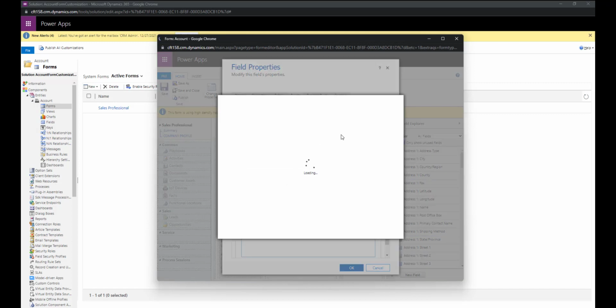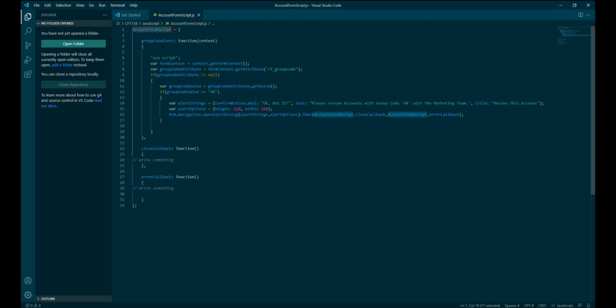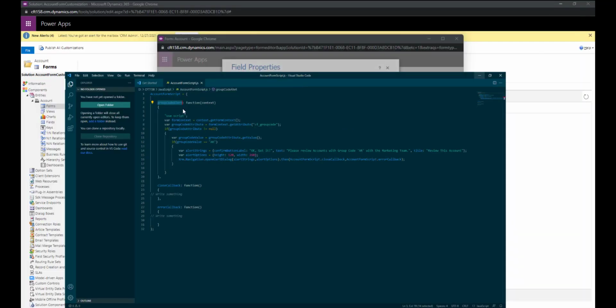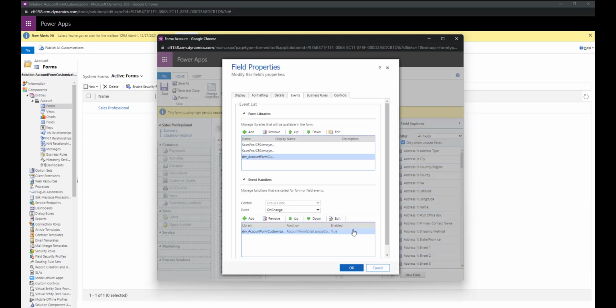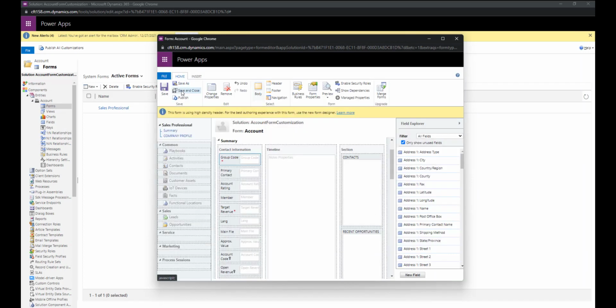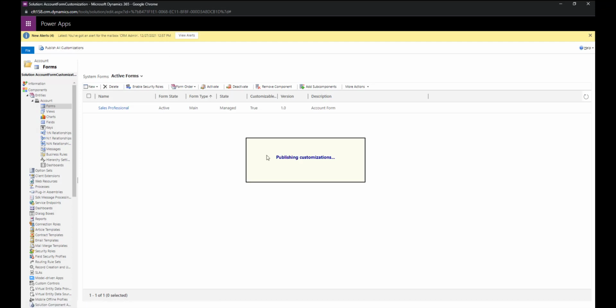Now that the file is added, I will add the method. I'll select my own web resource. Then I'll paste the namespace name dot, copy the function name and paste it. Now select pass execution context. This is where I had written the context in the parameters of the function. It needs to pass the execution context of the form. Next step is to save and then publish your changes. You can also save the form changes and then publish it right away as well.